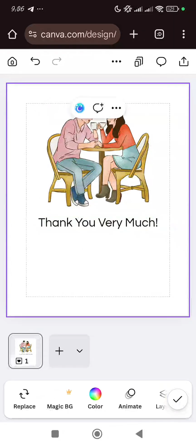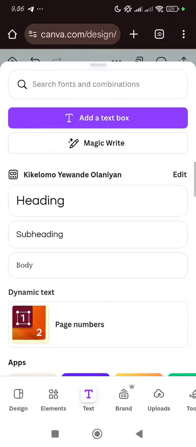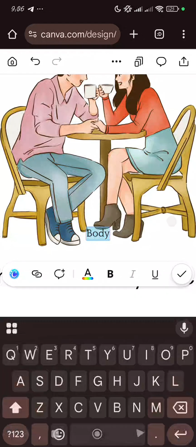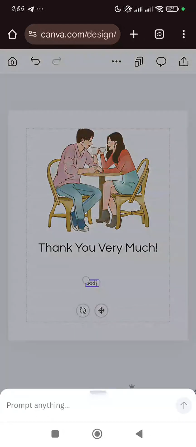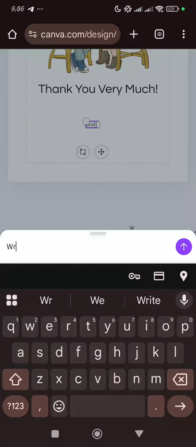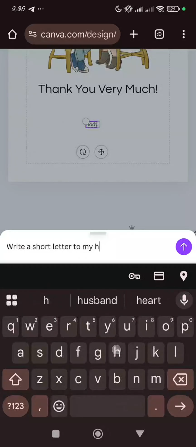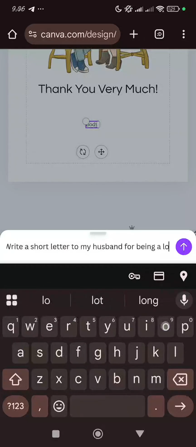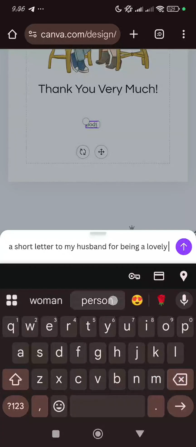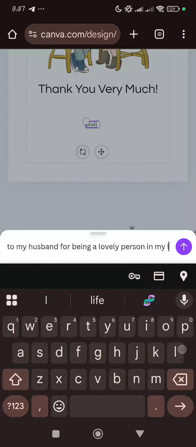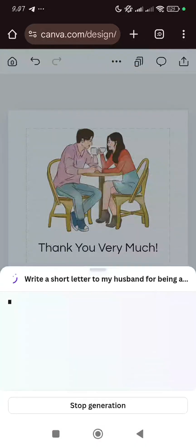I'm okay with this. So now I'll go back to body text. I'll go to text and I'll click on body. I'll bring it down. Then I'll click on this pencil. So transform text. Okay. Write a short letter to my husband, being a lovely man or lovely person in my life. You can write for people very close to you. So just click on that submit button.